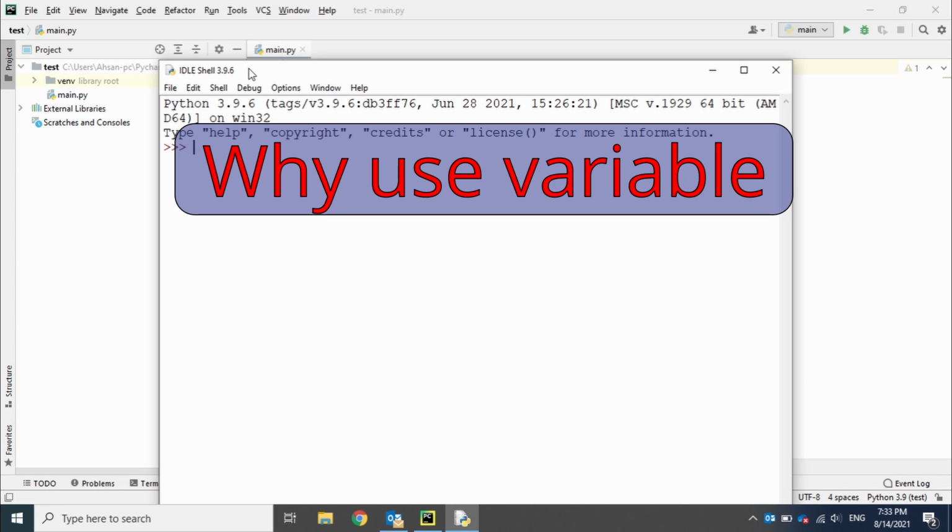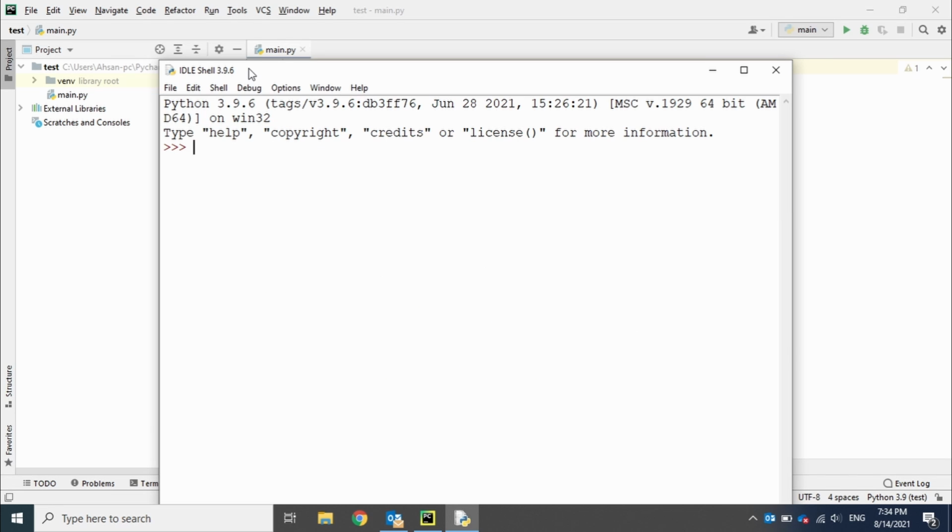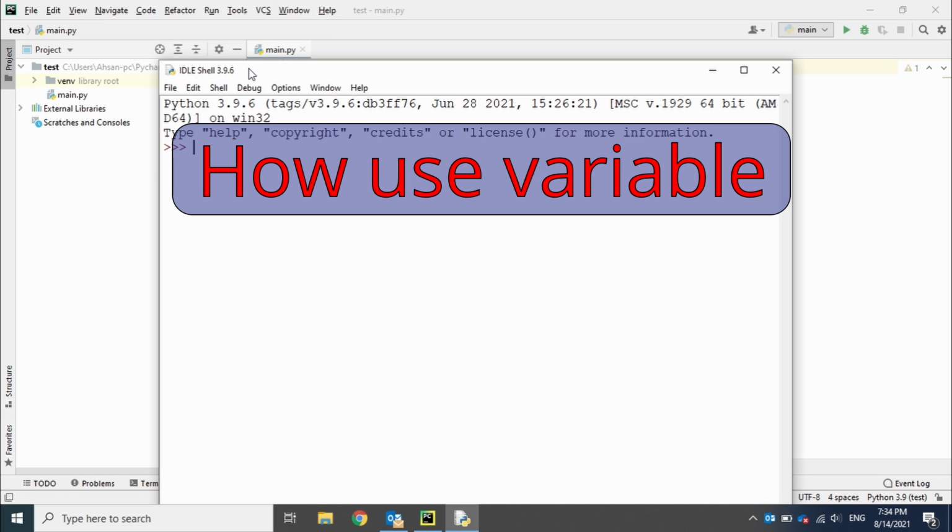Now comes why use variables. Honestly speaking, if there were no variables, the world would not need programmers. Think like that. If everything is constant or fixed, why would we need to program, right? We need variables to do operations with the same algorithm on objects with different values. As a programmer, we write those algorithms with some tools. By the way, here the name of the tool is Python. Now, how to use a variable?